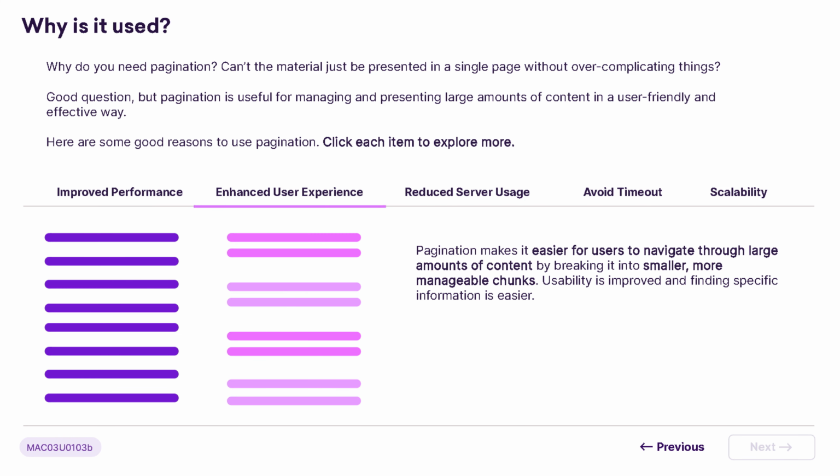Let's dive into why pagination is so valuable. Imagine trying to find a specific piece of information on a website that loads all its content on a single, endless page. Not only would it be overwhelming, but it would also slow down your browsing experience significantly. Pagination addresses this by breaking down extensive content into smaller, more manageable chunks. This not only improves usability by making information easier to locate, but also enhances overall user experience.